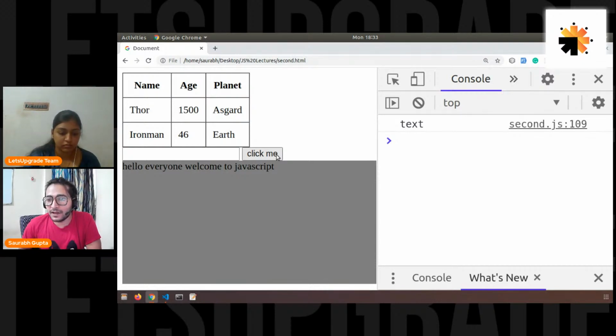Can we target input without class name and ID? Yes, by tag name, Pawan Kumar. That's what we learned first, right? If we don't want to fetch the input element using class or ID, I can go for tag name. document.getElementsByTagName input. Why not? That is the first thing we learned.